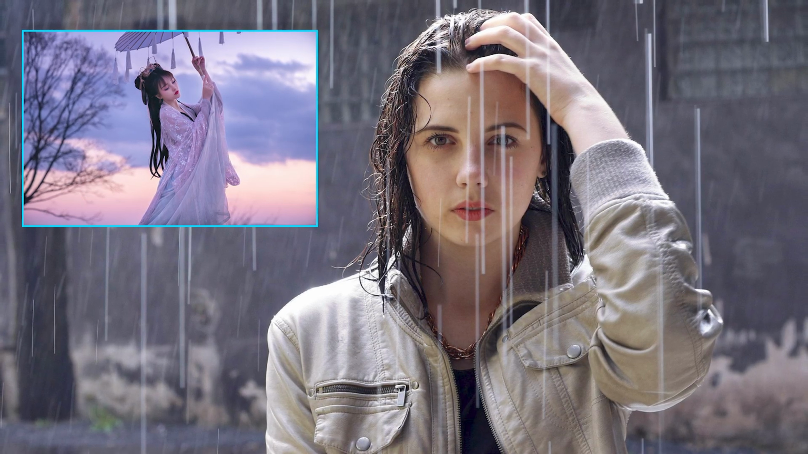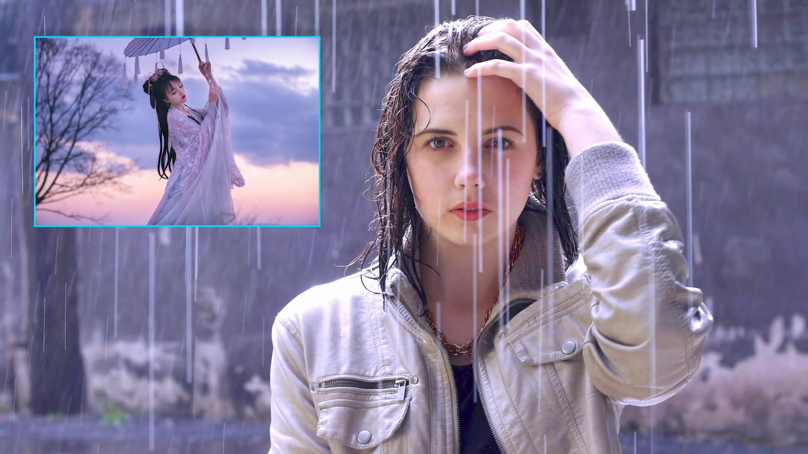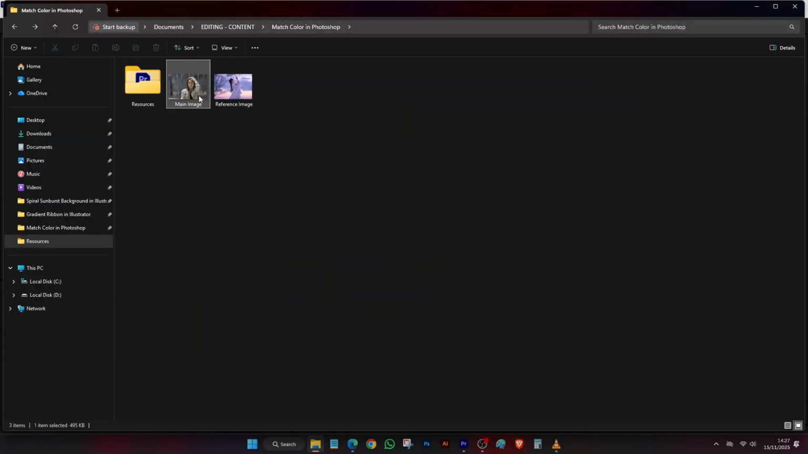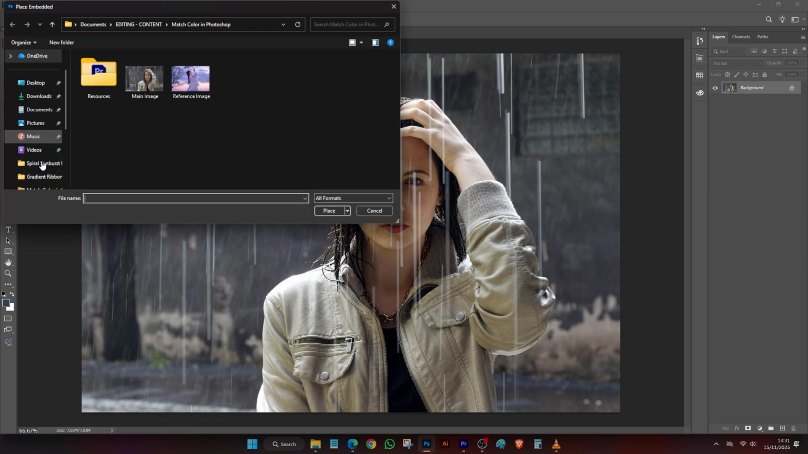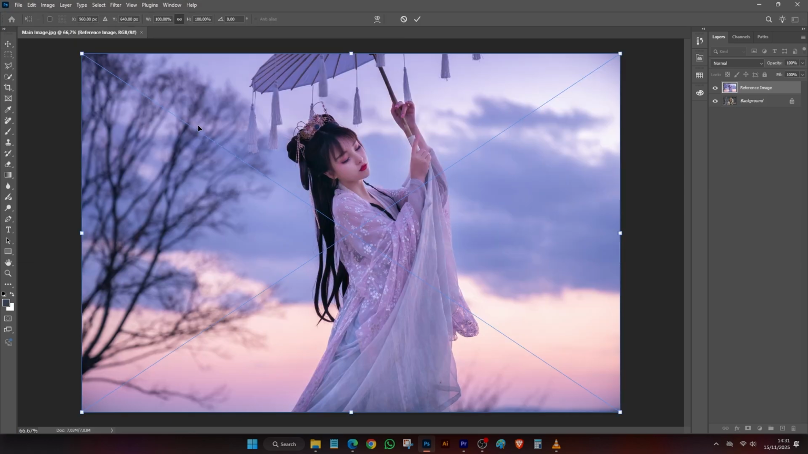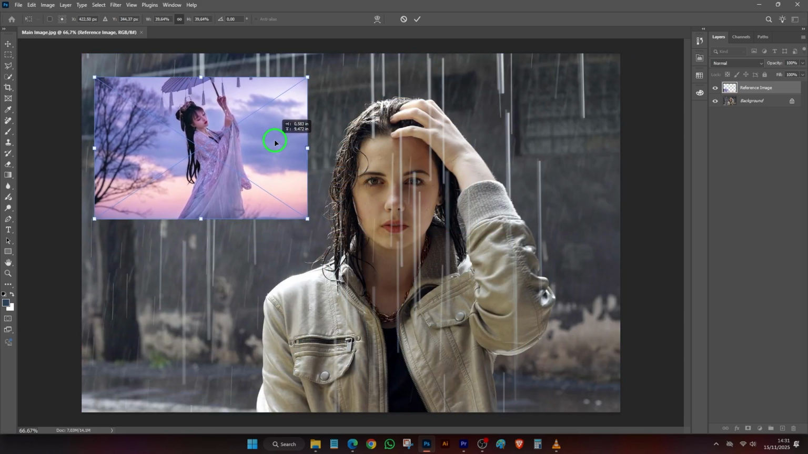In this tutorial, we're going to learn how to match colors using Photoshop's Match Color tool. First, open your main image in Photoshop. Then go to File, Place Embedded, and choose the reference image. Resize or minimize the reference image so you can clearly see the color changes later.